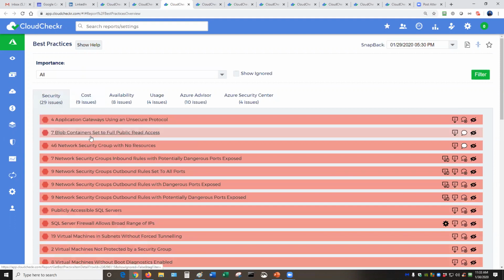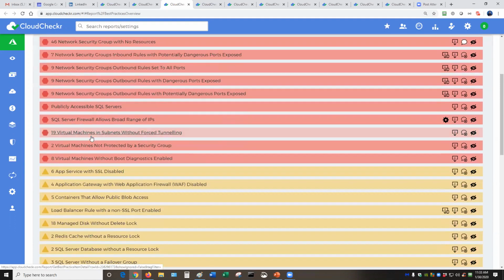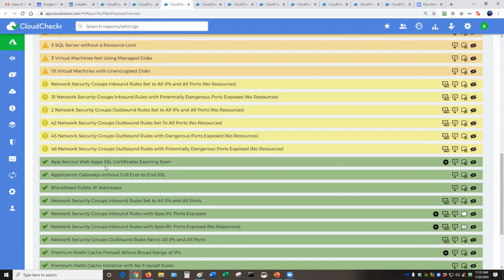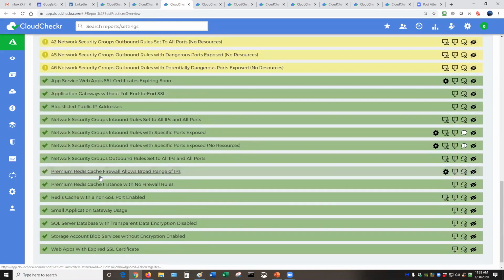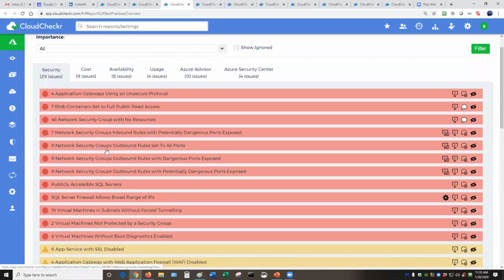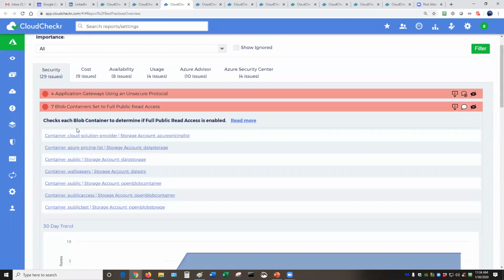For the security offerings, we do have dozens of checks. Many of these are around permissions or public access, so we can find out whether or not you have containers that allow public blob access, etc. Green at the bottom indicates that you have fully resolved these items or they don't pertain in your environment, which is very helpful. So for example, if you were critically interested in whether or not you had blob containers that were set to full public read access, you can pop those open and you can see the actual information related to those containers. You can click on these to get more details about the specific containers.